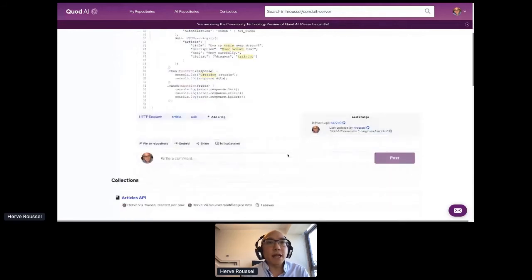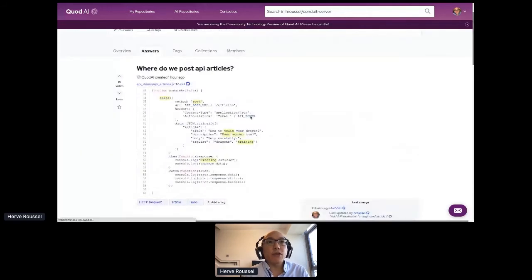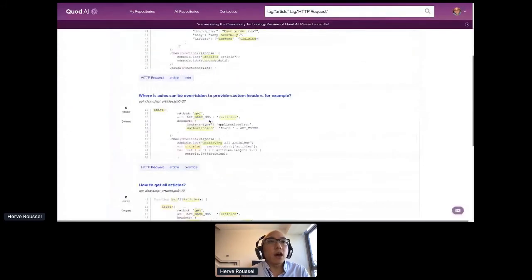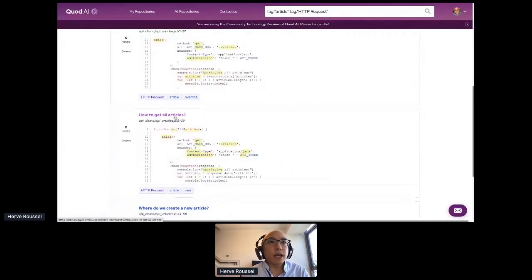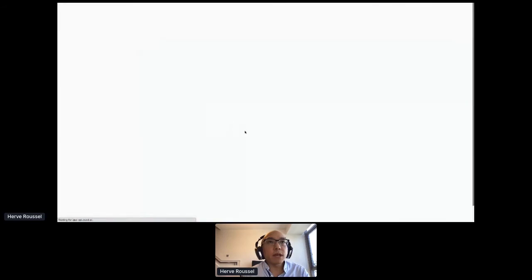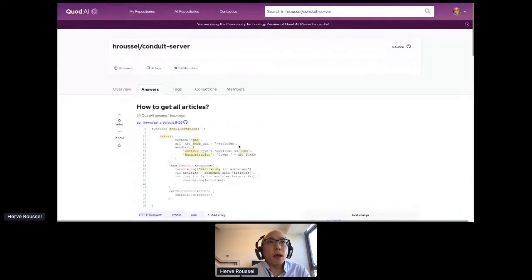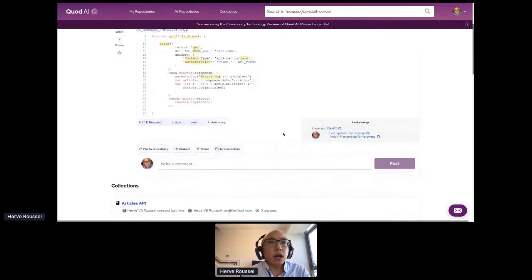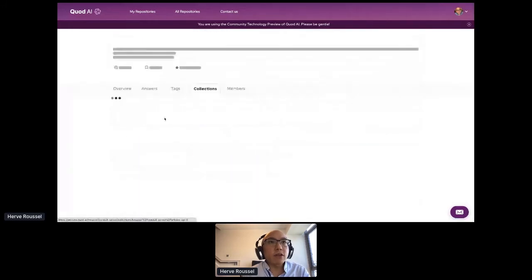So now this has been added to the Articles API as a potential example usage in documentation, right? And the other one is how do we get all the articles from the API? Go here and then add it to the Articles API, right? Neat. So now that we have that, I have a collection.